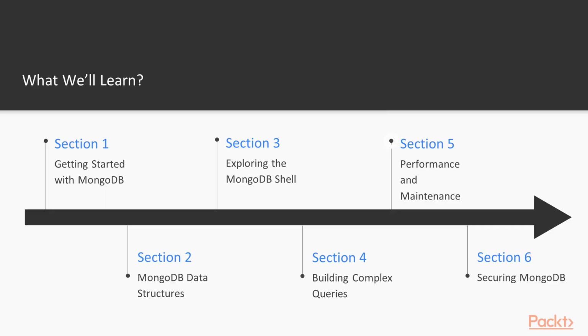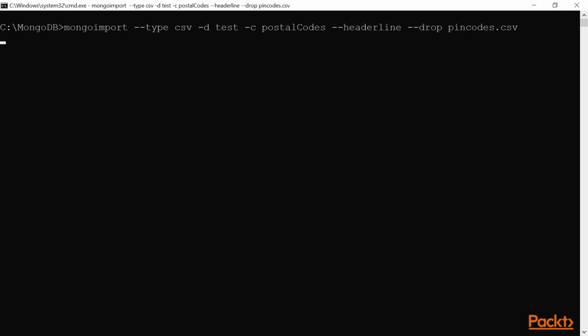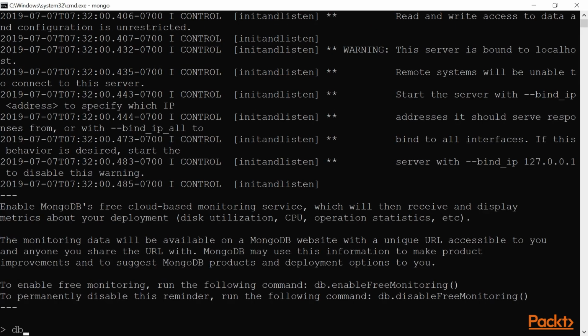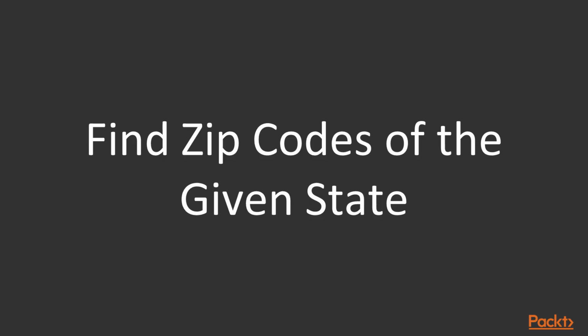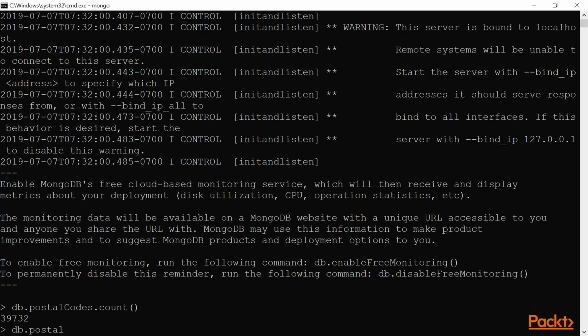In the fifth section, Performance and Maintenance, we will understand the query plan of our data and then create index for better query performance. We will learn the backup and restore techniques used in Mongo. We will round things up by understanding all about replica sets, sharding strategies, and advantages of the same.